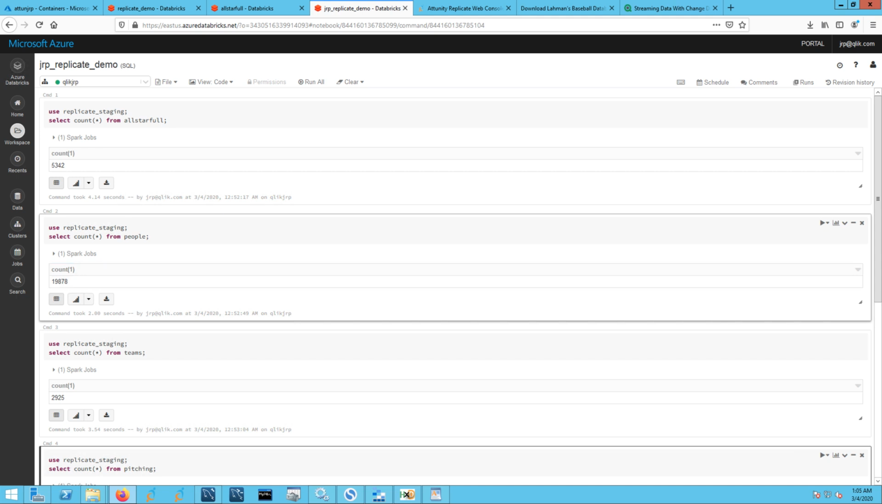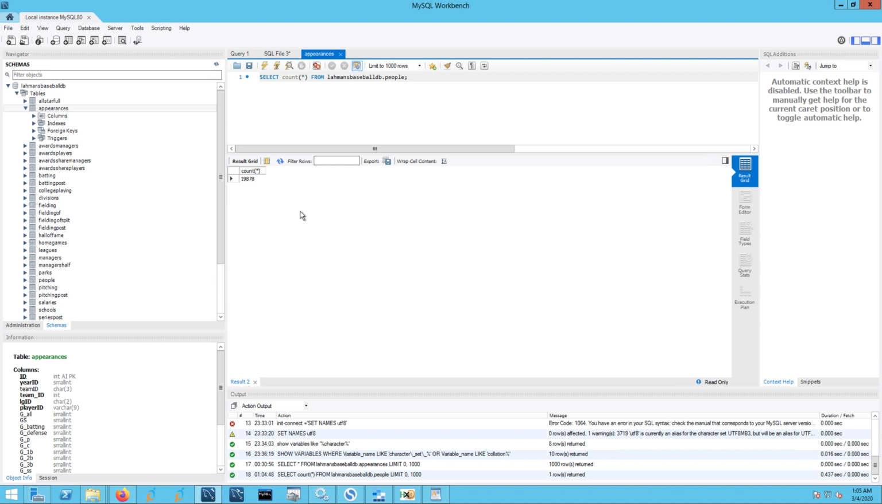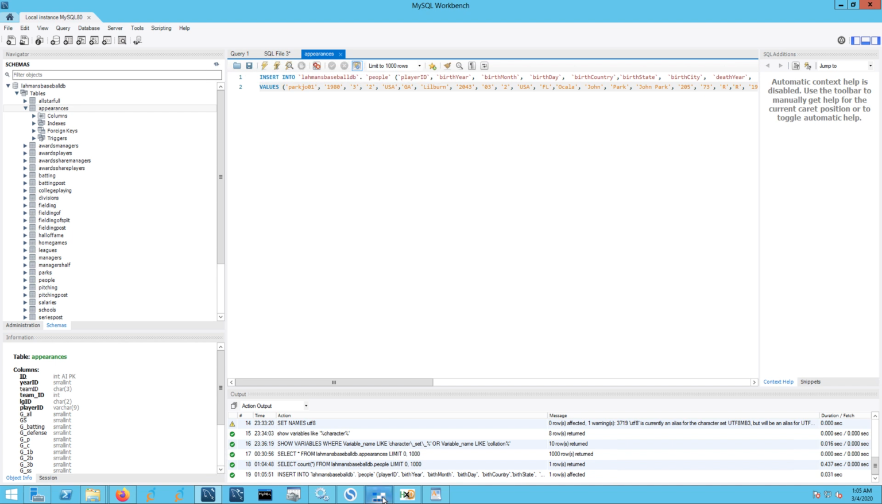So what we're going to do now is take a set of queries and execute them to see the CDC working. What I'm going to do is insert my own name into the people table. So let's go back to MySQL. This is pretty instantaneous, but what you're going to see is I'm going to insert into the people database John Park. Before that, we knew we had 19,878, and I'm going to run an insert here. And it did insert.